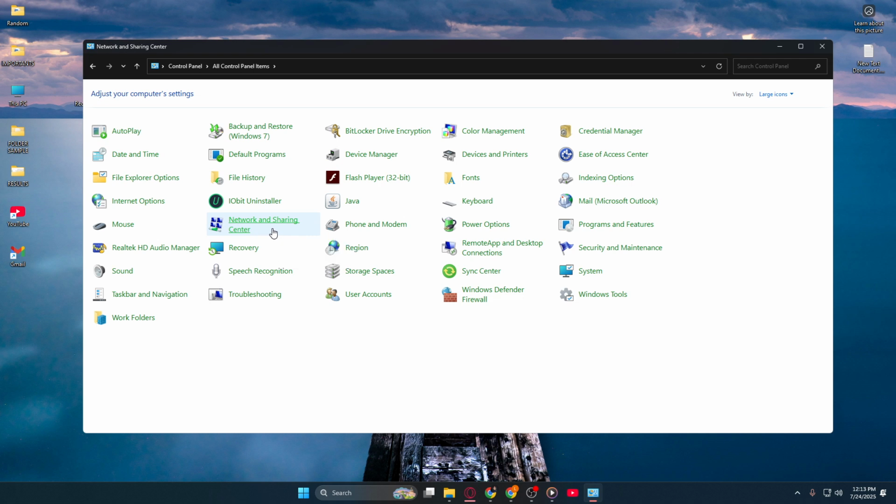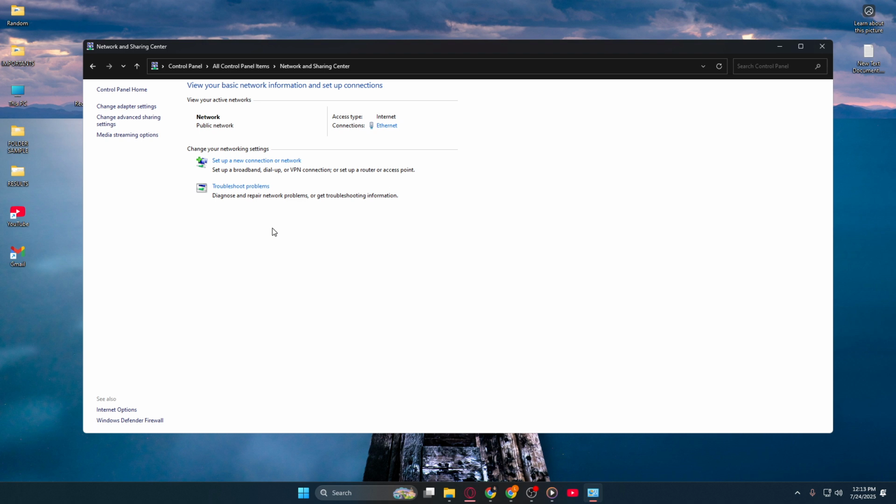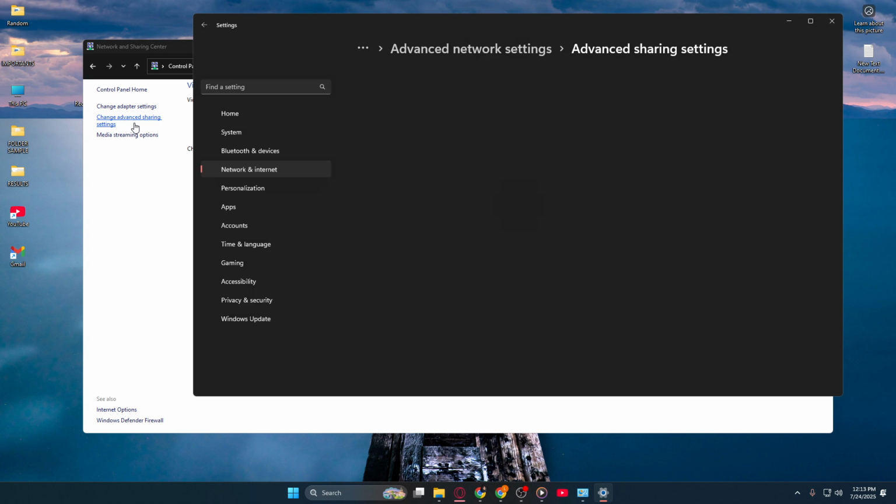In the Network and Sharing Center, we're going to dive a bit deeper with Change Advanced Sharing Settings. This is the section where you really define your privacy and sharing parameters. When you click on this, you'll be presented with a list of different network profiles.